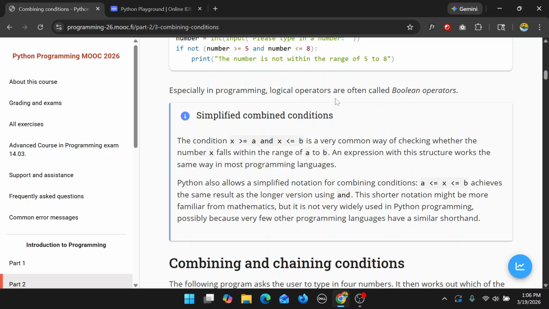Especially in programming, logical operators are often called Boolean operators, because they always return true or false values. Or they evaluate a condition, and if that condition is met, then they do something. So, Boolean values. Simplified combined conditions.